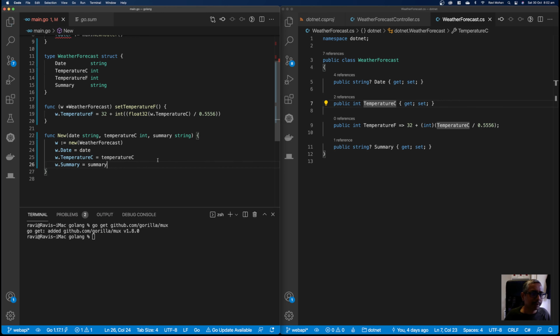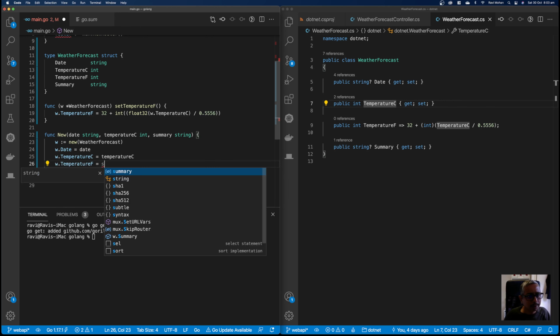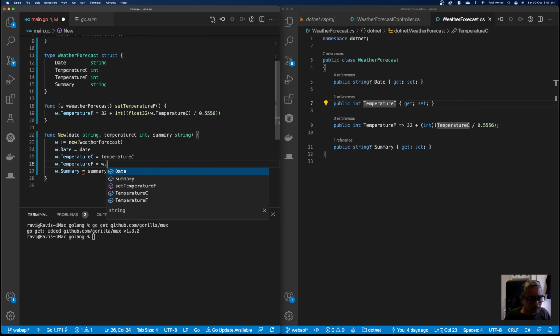So what's missing is the Fahrenheit. So let's set that as well. So we can call the w dot set temperature method. Okay, that's it. We don't have to assign that. So basically, we call the method which will set it. That's pretty much it.